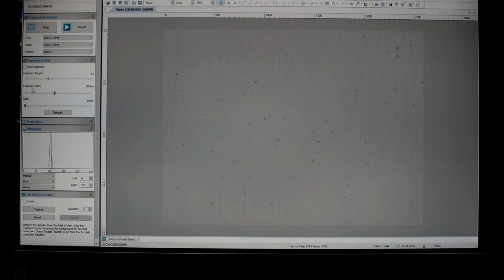Now, since it's no longer on auto exposure, when you set the exposure time, you may be under or overexposing your image, so I'm just going to adjust the brightness of the microscope light source to give me an appropriate brightness on my image. And I will call that good enough. Okay.